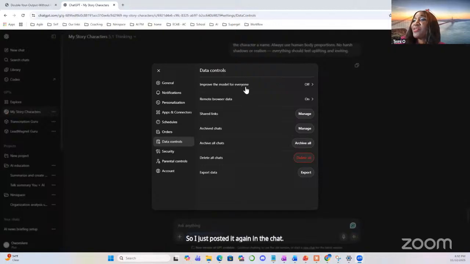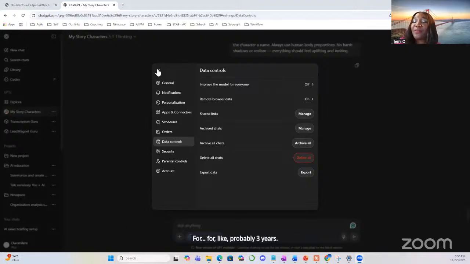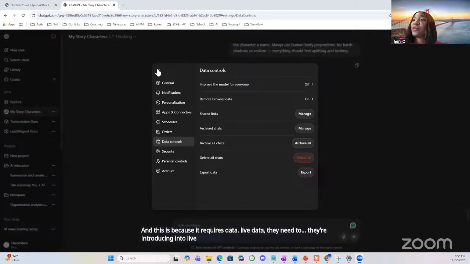So it seems very innocent, like "improve the model for everyone," but it makes sense. I've been using this for probably 3 years, and every day I notice how much smarter it gets. This is because it requires live data. They're introducing live data to continue to train the model. But I recommend you turn it off.